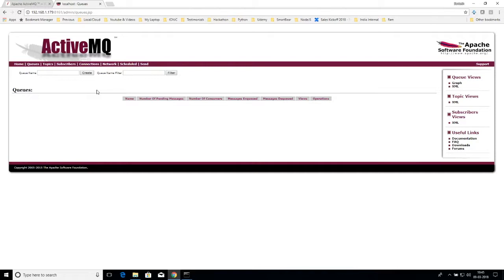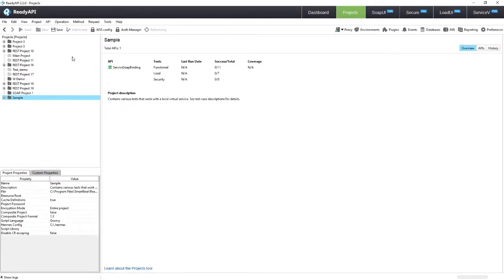A good thing about Apache ActiveMQ is, or rather good things about Apache ActiveMQ is it's open source, it's pretty lightweight, and when you send a message to a queue which does not exist, it automatically brings up the queue name for you in the web console. Okay. So that's pretty much on the MQ configuration. Now I would like to move to Ready API.